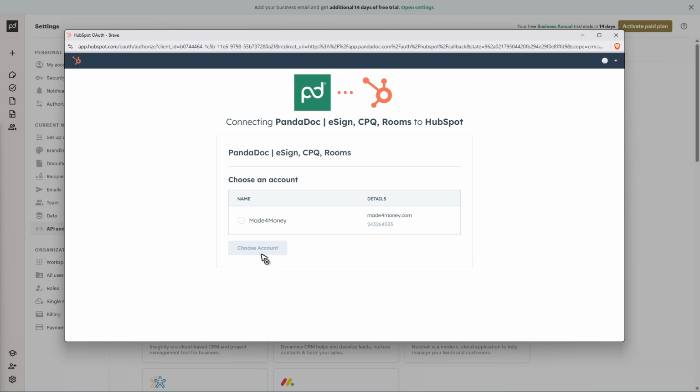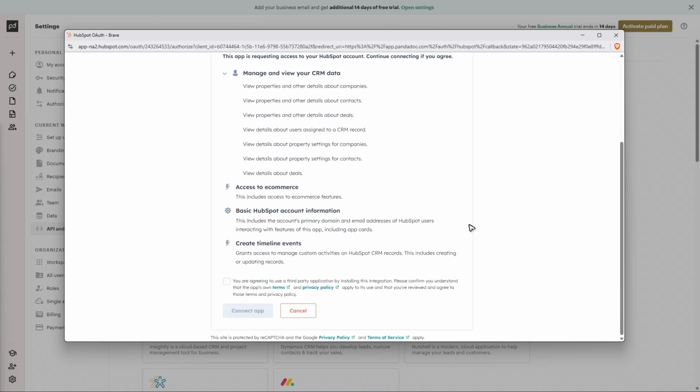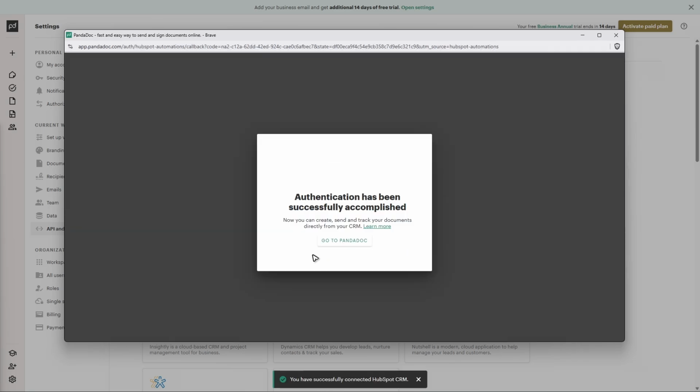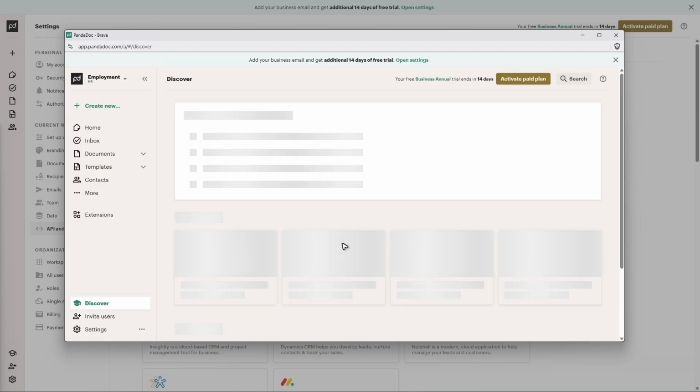Now, once it loads, go ahead and select a HubSpot account. Choose account. Scroll all the way down and just give the necessary permission. Then click on Connect App. And it says here, authentication has been successfully accomplished. Just click on Go to PandaDoc. And after that, you're good to go.